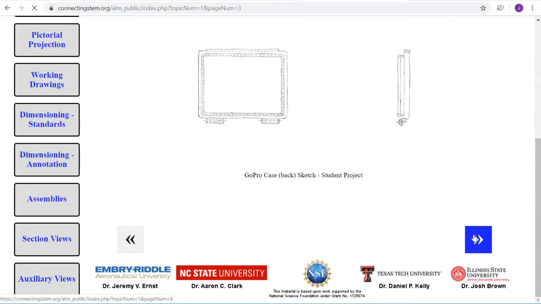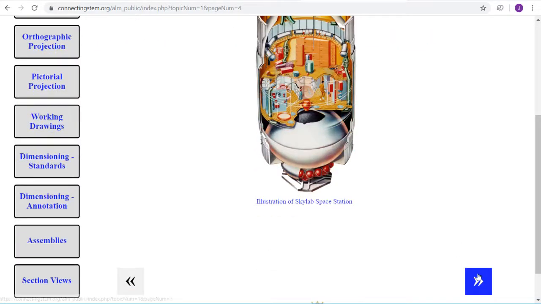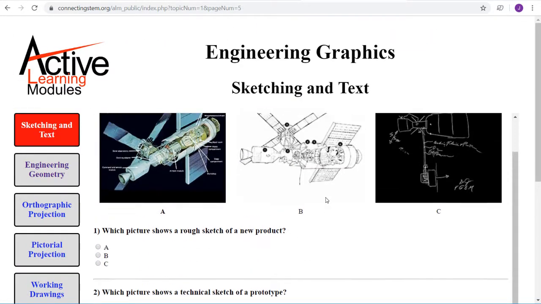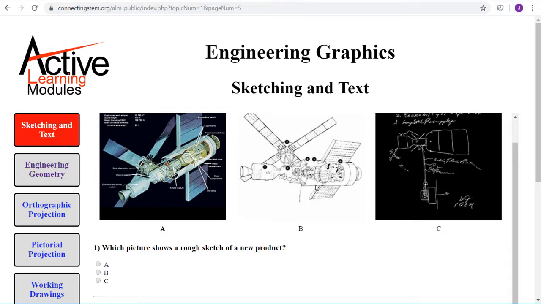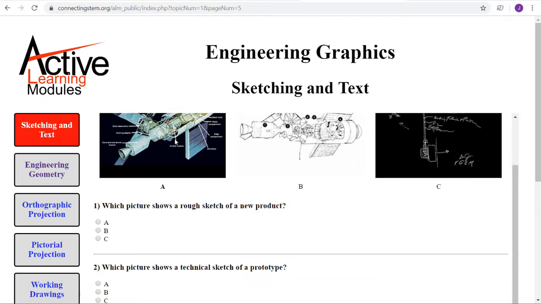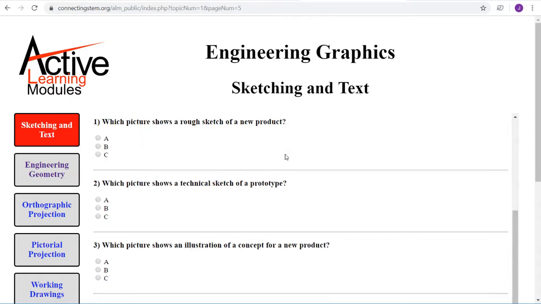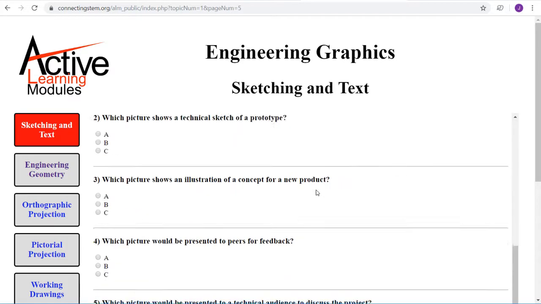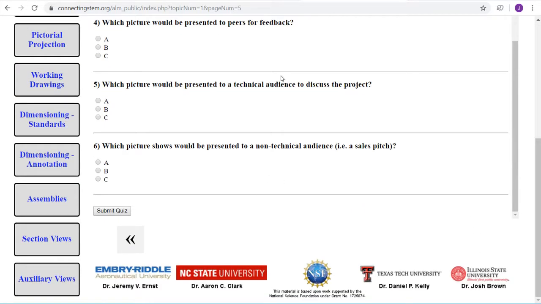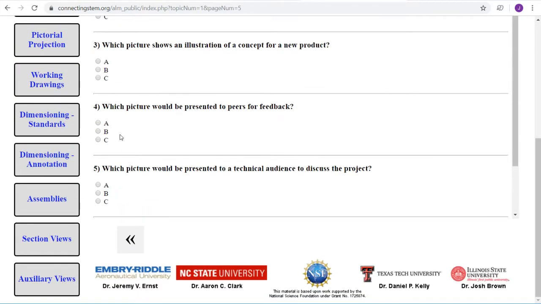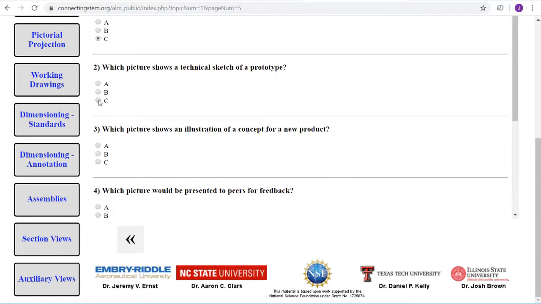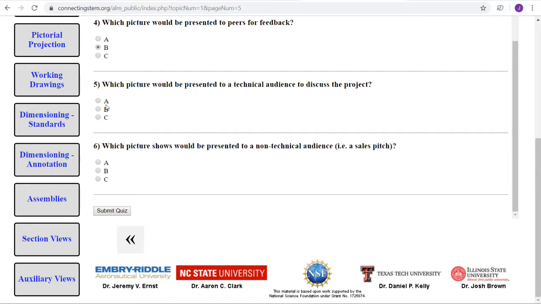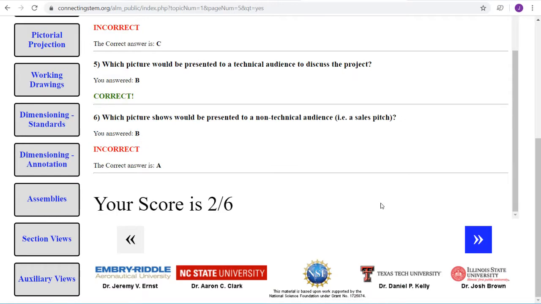And then as we work through here, you'll see a lot of examples. You'll think about how you can rough sketch things or draw technical sketches, or even how you show an illustration for marketing or new product purposes, right? And so as you work through here, you'll be able to submit the quiz. So I'm just going to answer here so that I can show you the next page as we go through. And it'll tell me what's right, what's wrong.